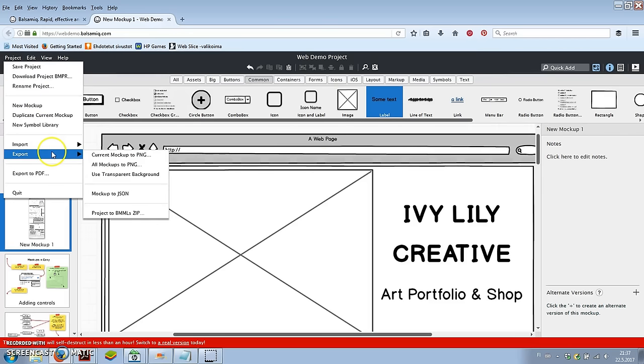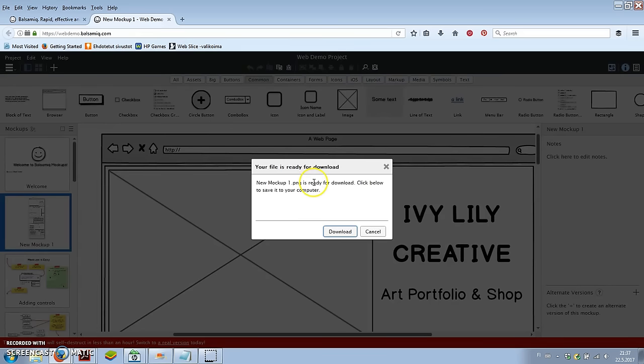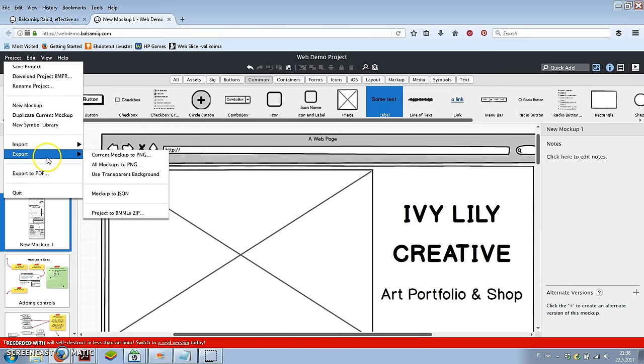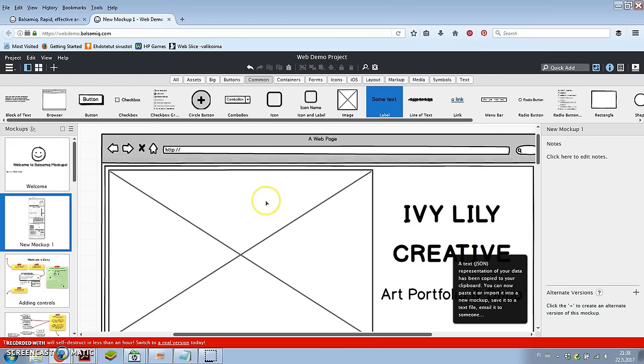Go to Project, Export and click on Current Mockup to PNG to save it as an image. Download and save the file. Remember to also save the text version.